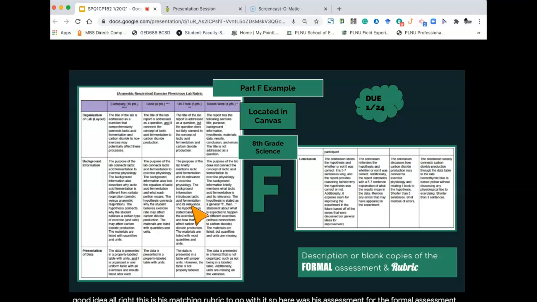So he had exemplary, good, on track, needs work. Those are really nice performance levels. They're not going to hurt a student's feelings too desperately if they don't understand. So that's great. And then on the left, his learning goals are that he wants them to be able to have a good layout and organization of the lab, that they gather background information, presentation of data, and then a conclusion that needs to be included in that as well. Okay, so that's the examples of part D, E, and F.